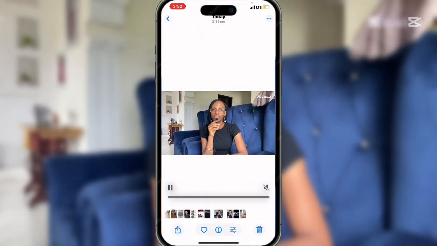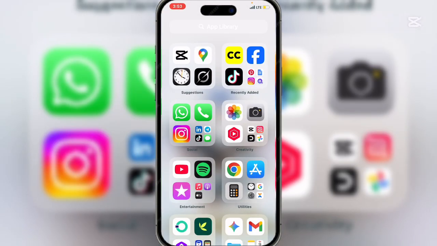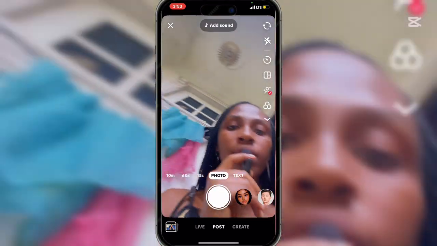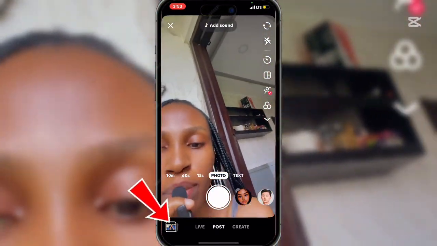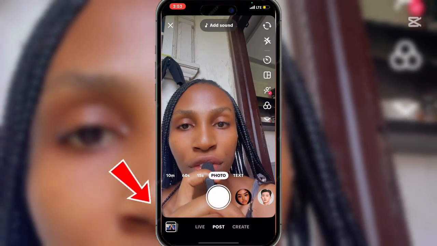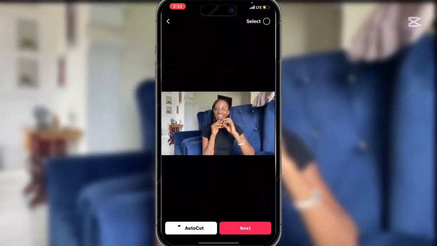Okay, so here we have it in our gallery. So next up is for you to head on to this amazing app called TikTok. So let's head on to this beautiful app called TikTok. Okay, so yeah, this is me. Okay, so you head over to this place that is showing your phone gallery and the rest of it. So when you are over there, just simply choose the video.